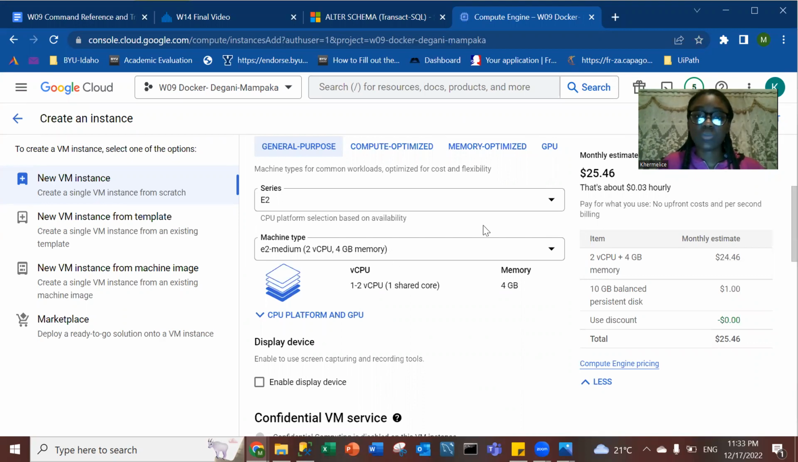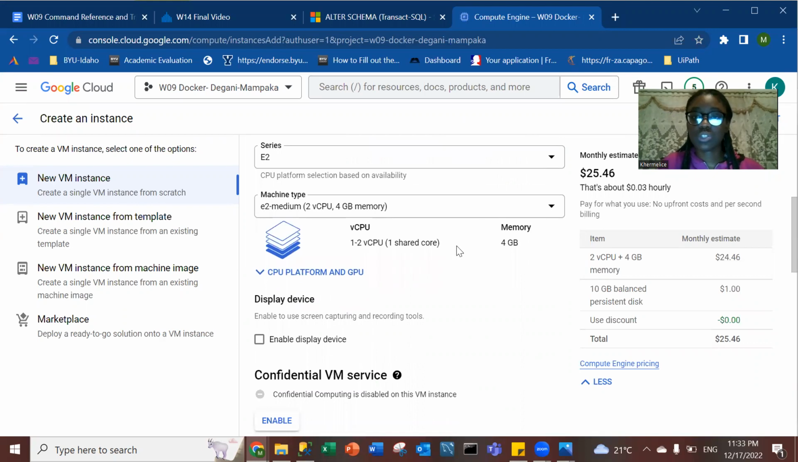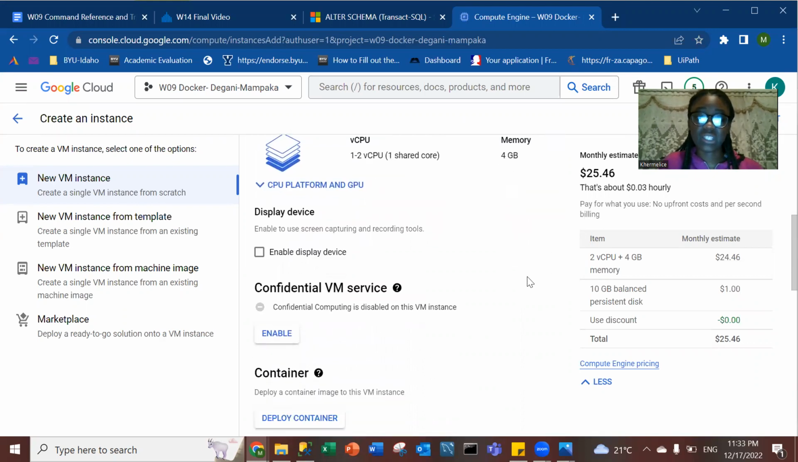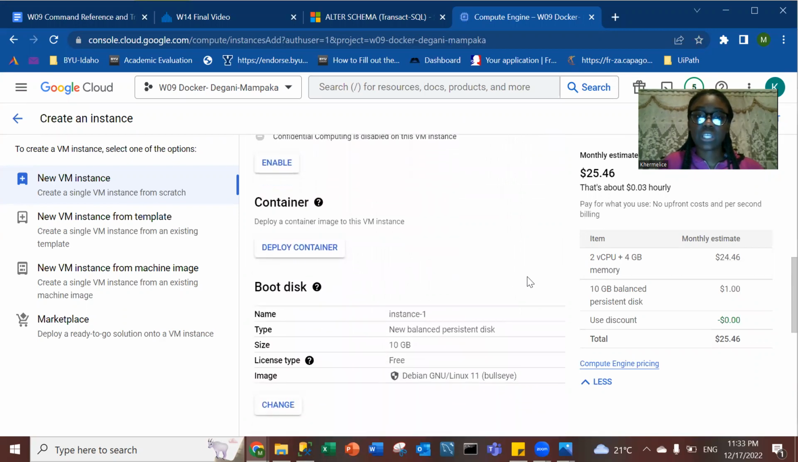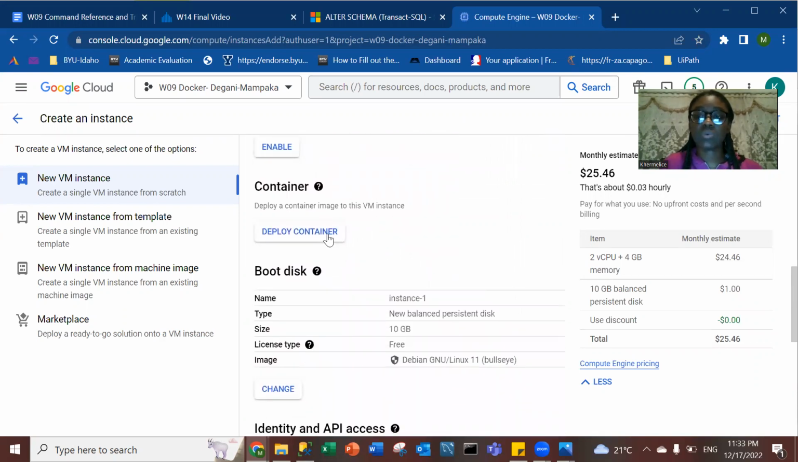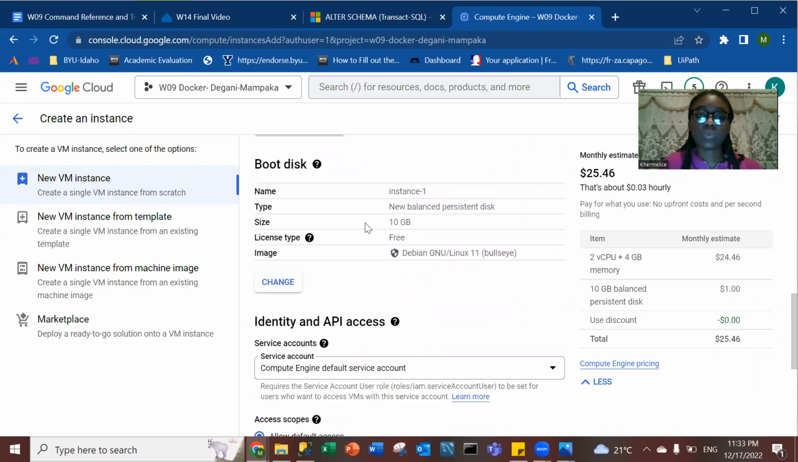Just a side note, depending on the setting or preference you choose, it will affect your billing on that instance. And since we'll be working with a container, I did deploy a container with its latest image, as well as change a bit of the boot disk settings.